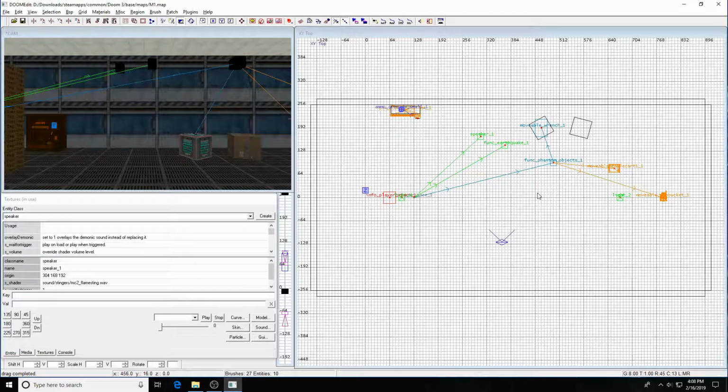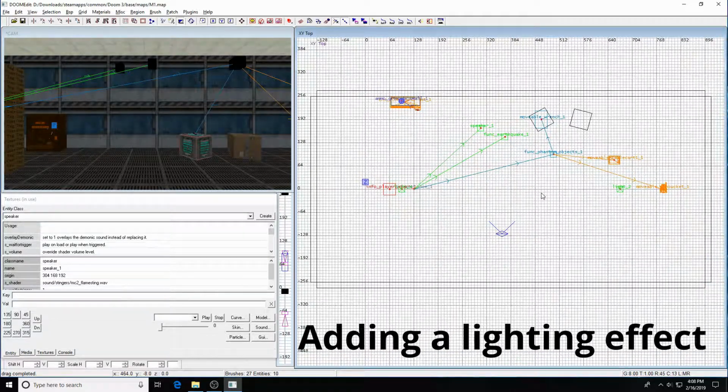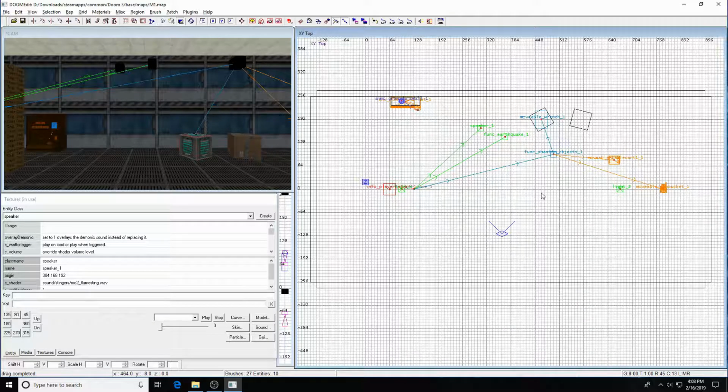All right, so what we want to do is we want to add a little lighting effect. Now, what we want to happen is that when the player hits the trigger and all this stuff starts flying and all these other effects are going on, we want the white lights to turn off and we want a red light to come on.